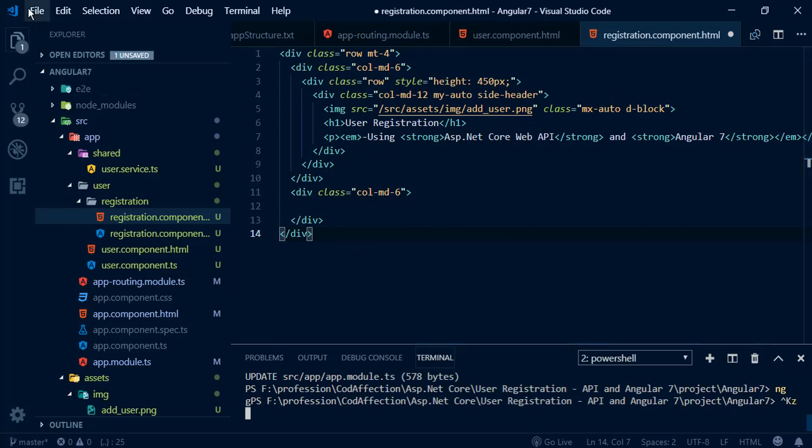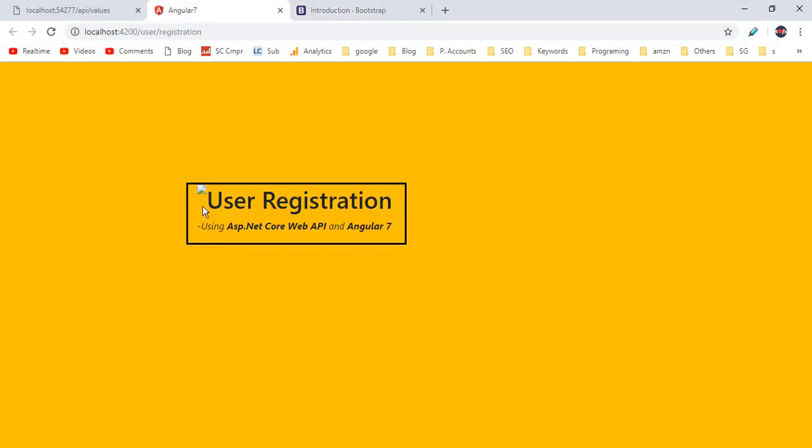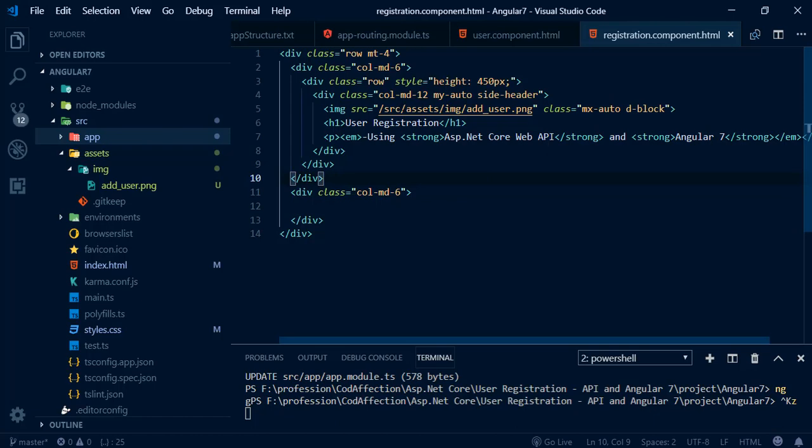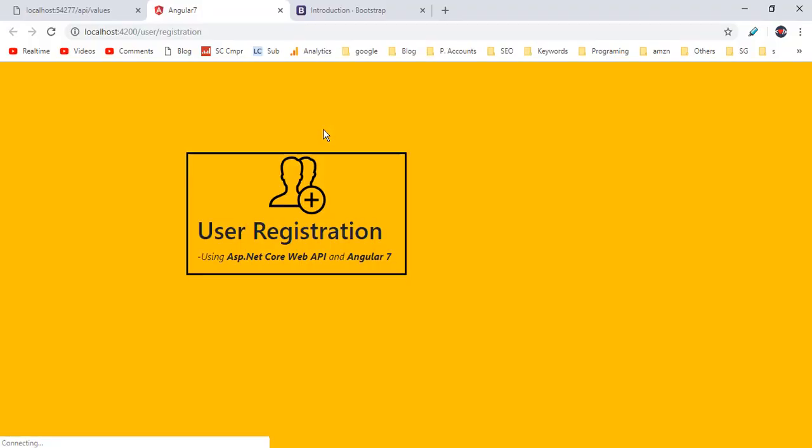Now let me save all of these modifications. Then back to the application, let's look how it looks like. So here we have a problem with image. Yes, we don't need to mention this src here. By default, it will be inside the src folder. Let me remove that, save, then back to the application. That's it. So inside the first div, we have shown the application header or heading.